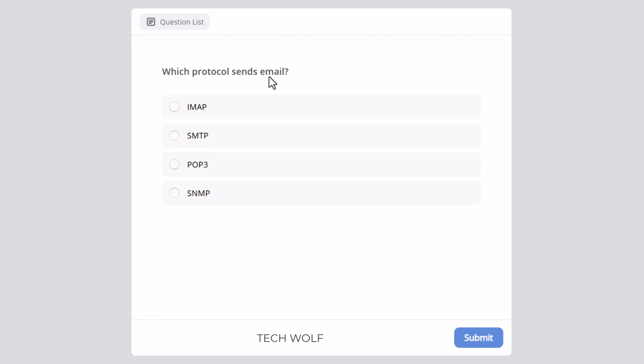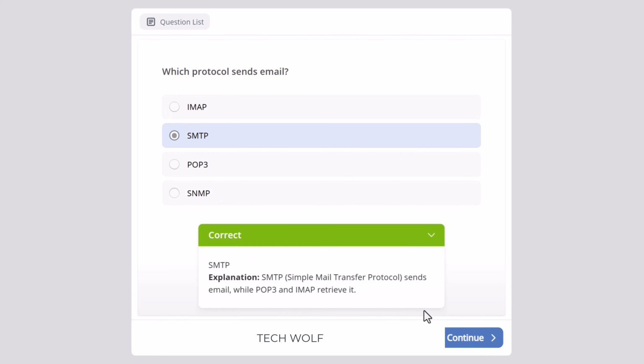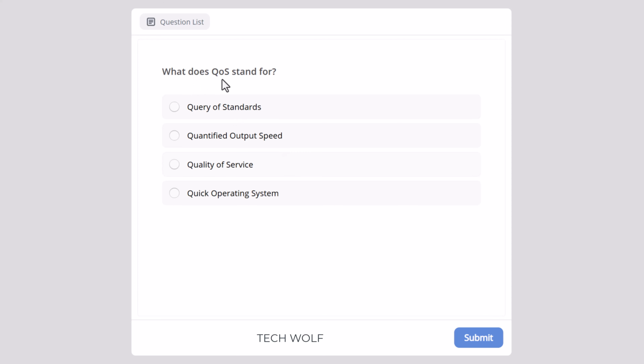Which protocol sends email? IMAP, SMTP, POP3, or SNMP? And here the correct answer is SMTP, Simple Mail Transfer Protocol, as it sends email while POP3 and IMAP retrieve it.